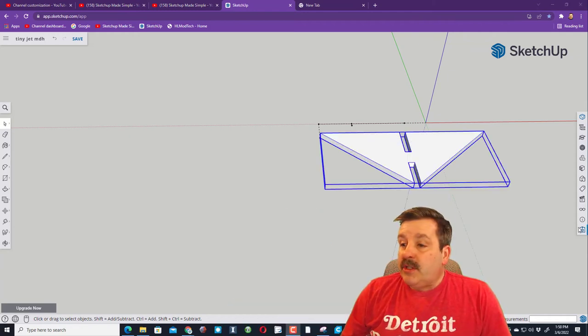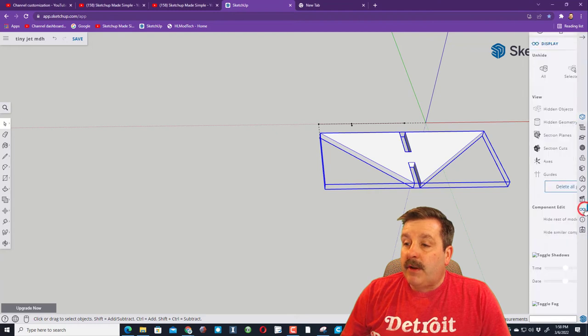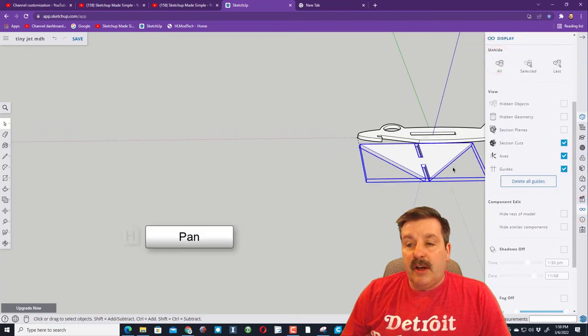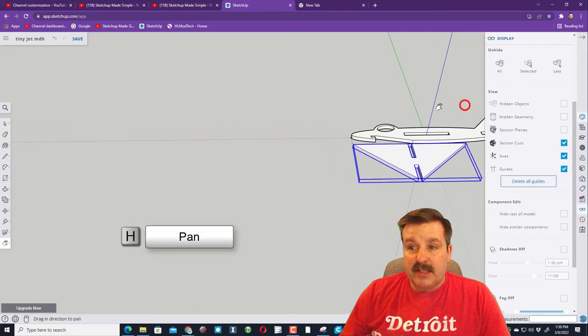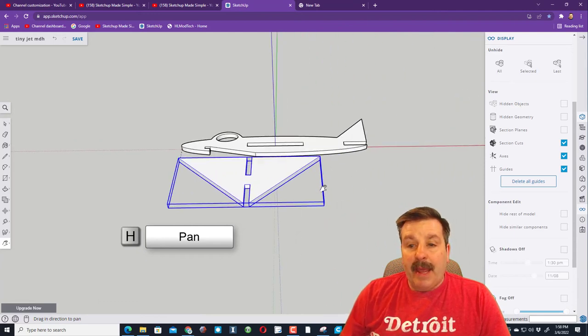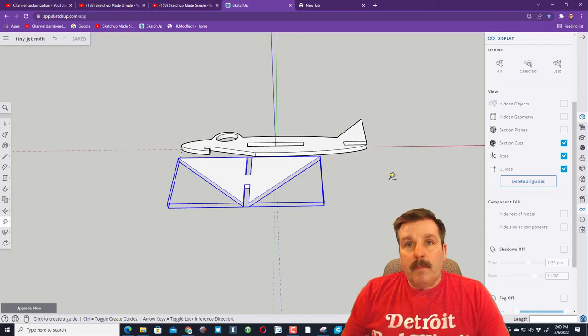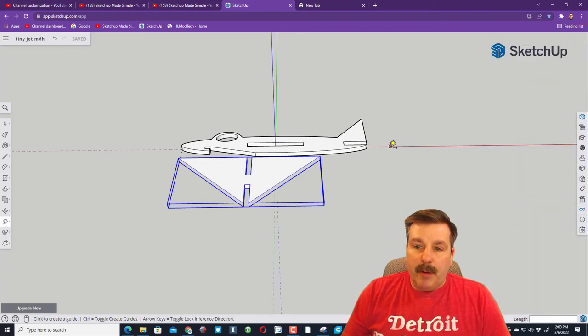All right, friends, so let me show you how to bring all your parts back. If you move over here to the glasses and choose unhide all, you can see both our projects. I'm going to do H for hand and pan, and we want to move over here and make the horizontal stabilizer. Friends, I'm going to draw this next part up here on the red line.